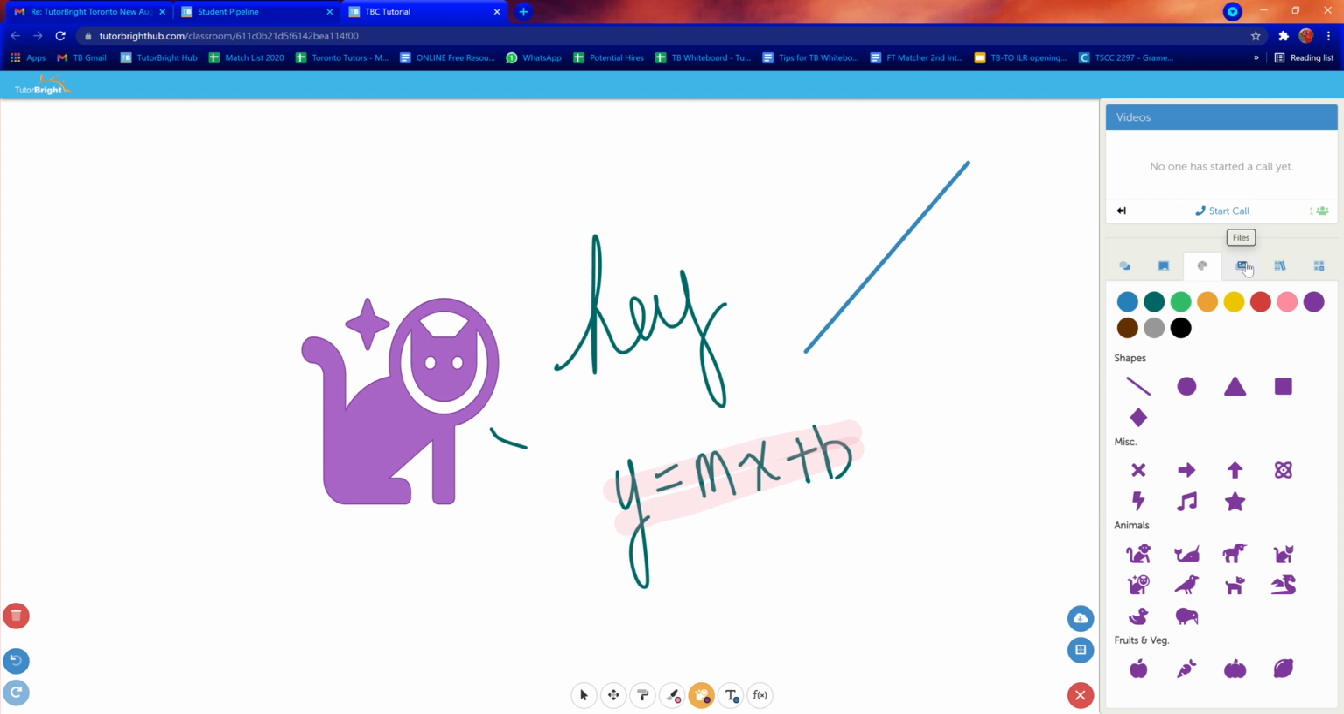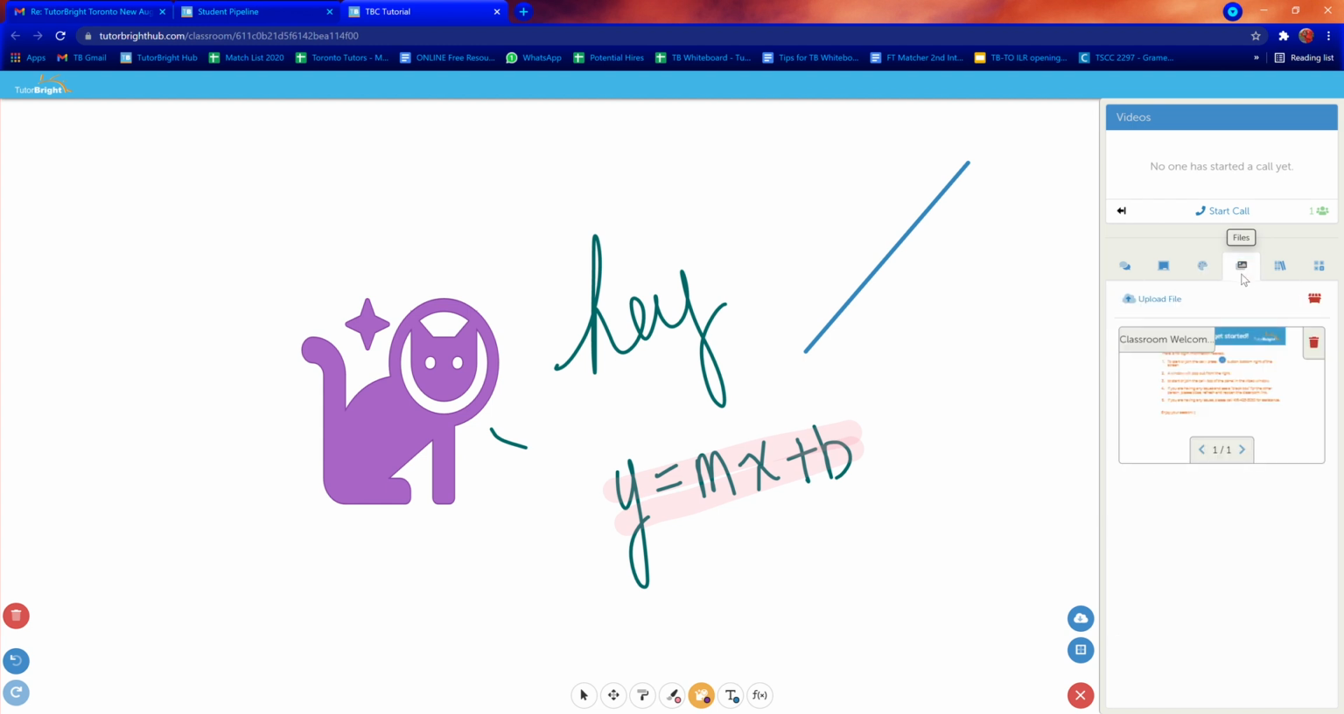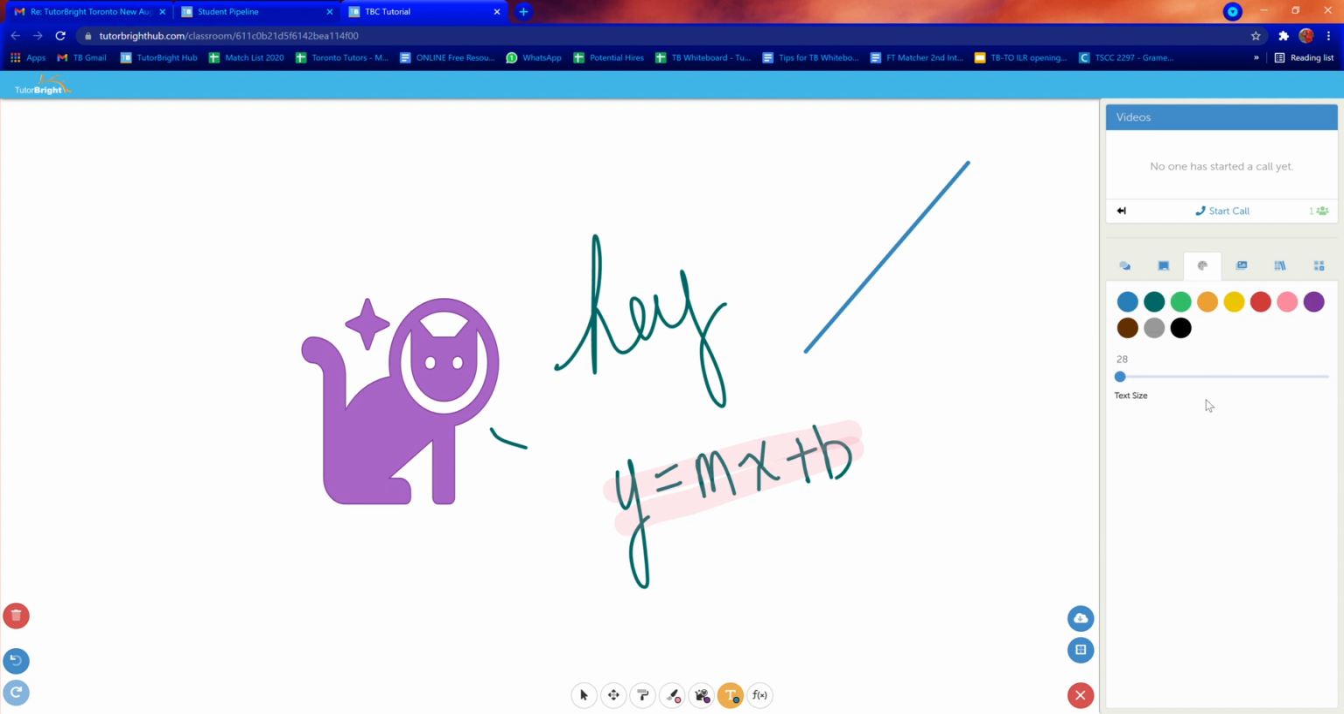The next tab over is the files. Oh, sorry, I apologize. We already spoke about that. The next tool at the bottom is actually our text tool. Again, you can change the color of the text. You can also increase the text size. This is a bit easier for folks who may have a harder time using the mouse, or if they don't have a stylus to write with. That makes things a bit easier to type and communicate and put your work on the whiteboard.